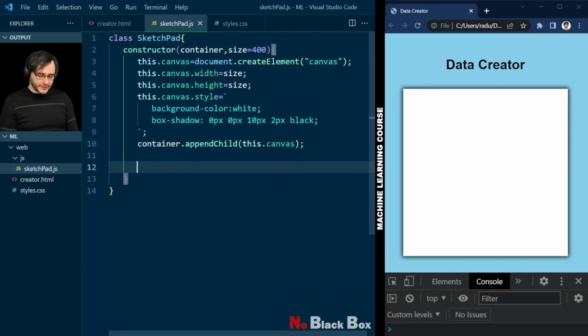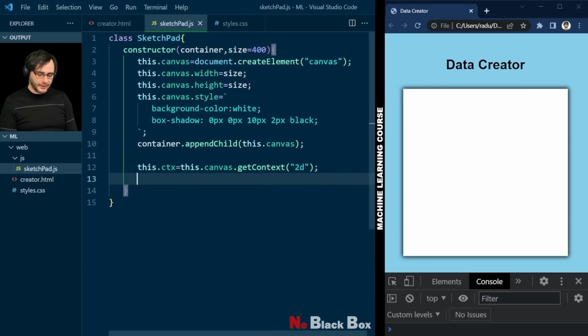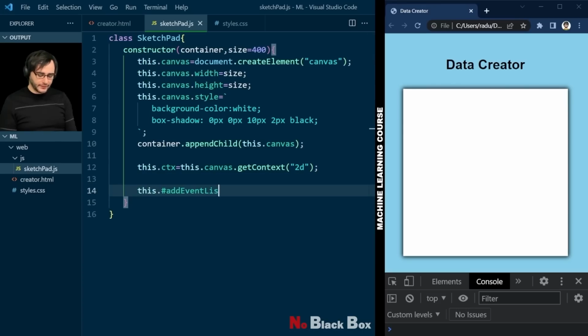To draw on this canvas, we are going to use the canvas context, the 2D context, which we get like this, and I'm storing it here in this ctx attribute of the sketchpad. And we will have to add event listeners to detect the mouse actions. I will do this using a private method, addEventListeners, like this. So we will have to implement this method next.